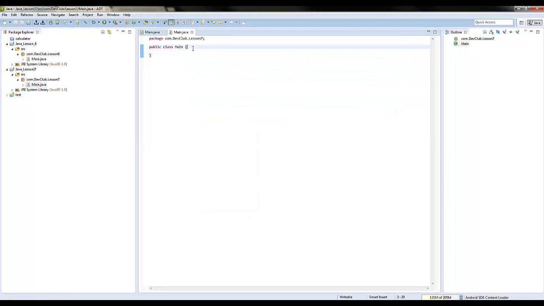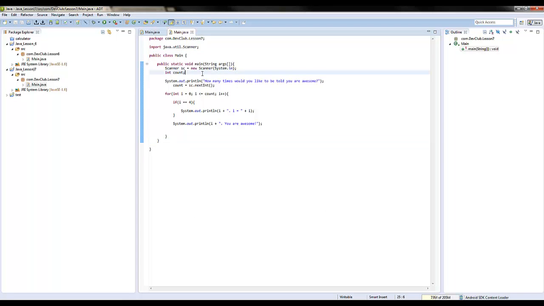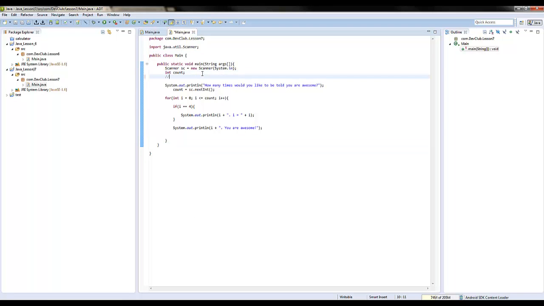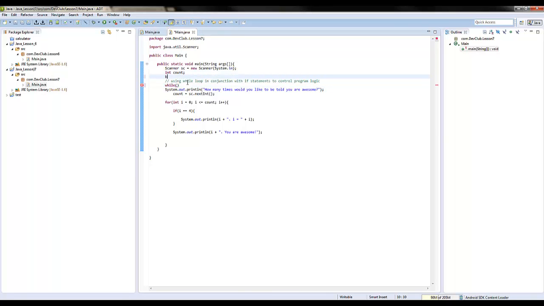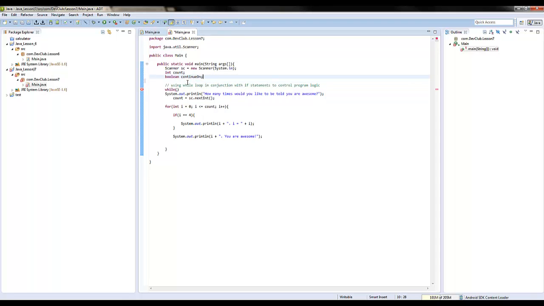Alright, and here we'll go ahead and copy in our method, and we are going to be using a while loop. Using the while loop in conjunction with if statements in order to control program logic. So what we're going to type is while, and then we're going to declare ourselves a boolean up here, which is a value that is either true or false, and we're going to name it continueOn, and we're going to declare that to be false.